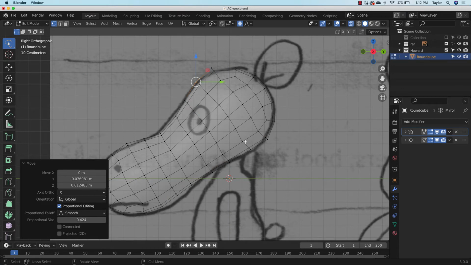Great, so vertex sliding, adding edge loops, moving things around with the gizmo, but also proportional editing. These are going to be the tools you'll use. So I'm just going to refine this for a little while until I like it, and then we'll come back and do the ear together.